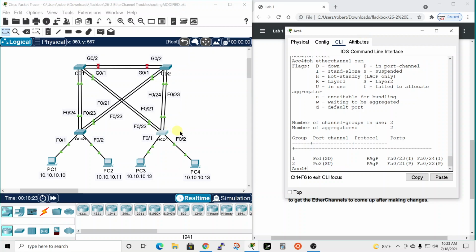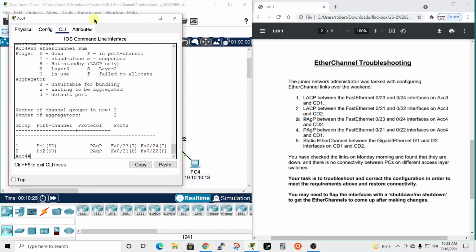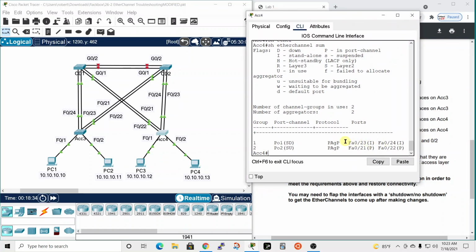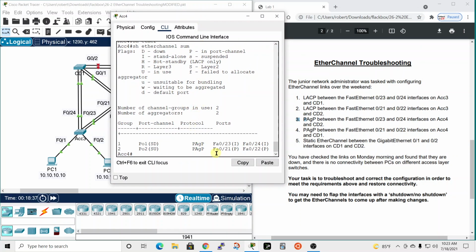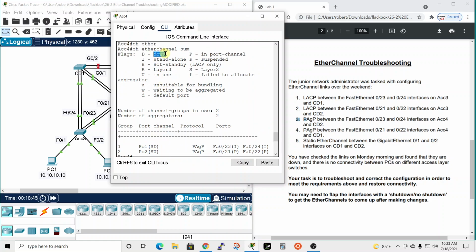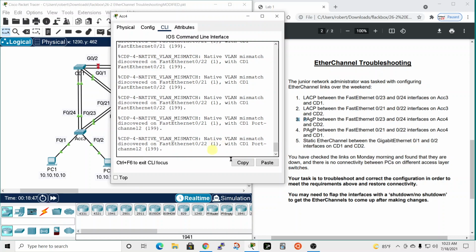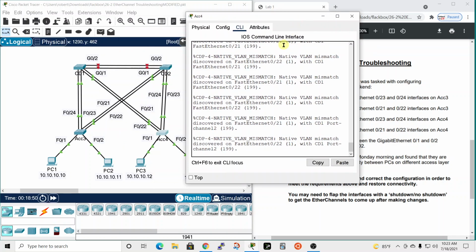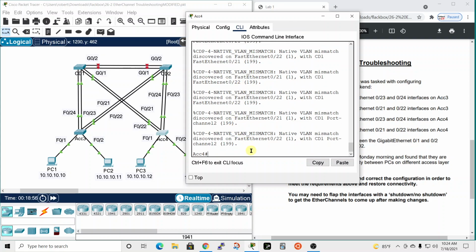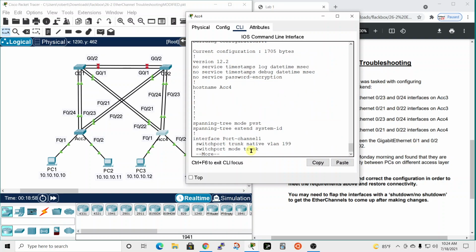And that is going to be between, what was it again? Acc4 and Cd2, which means it's going to be 23 and 24, which is here. 23, 24 should be PAGP, which it is. And it's showing down though. We look up here, SD, D stands for down. So we're going to have to fix that. Right, so let's hit enter. And let's do a show run so we can look at the configuration for 23 and 24.